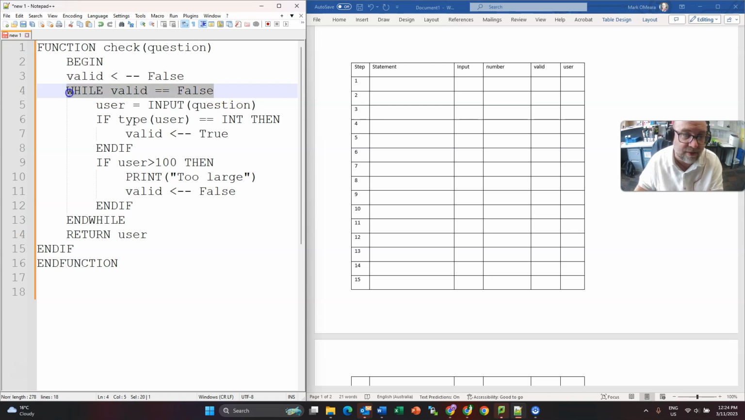Now, while valid is false, which is what it starts off as, we're going to get this variable from asking the user a question, and the question is the one we were passed in the argument. Then we're going to test that variable that they've provided. If the data type of that variable is an integer, then we're going to flip that boolean over and say it's true. So this would get them out of the loop. And then we end if.